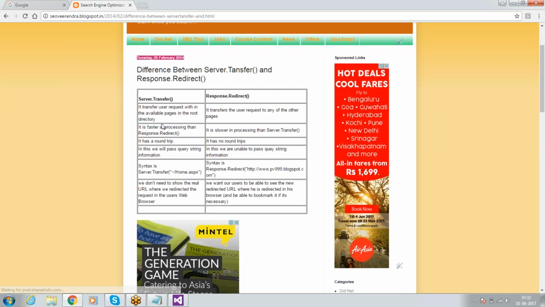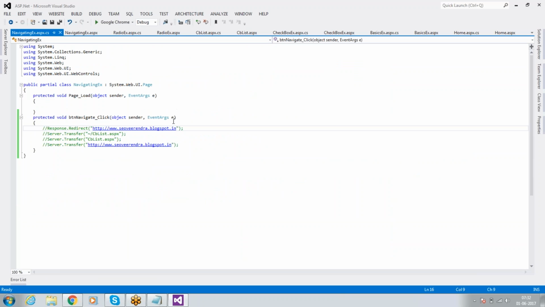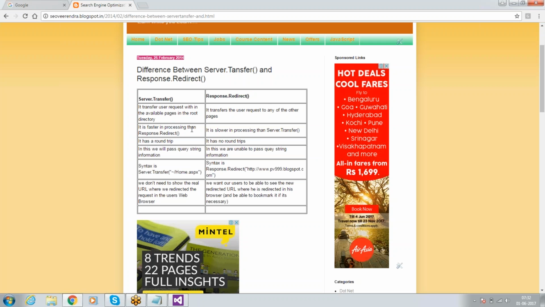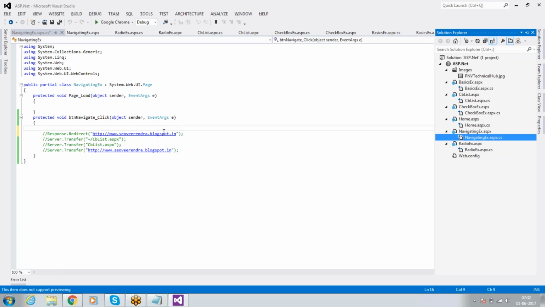Whenever we are using server.transfer, it transfers the user request within the available pages in the root directory. You got this point, right? So whenever we use server.transfer, it navigates the user request to available pages in the root directory. Root directory is nothing but our root project. So what are the pages available in this project? With the help of server.transfer, we can navigate among these pages only.